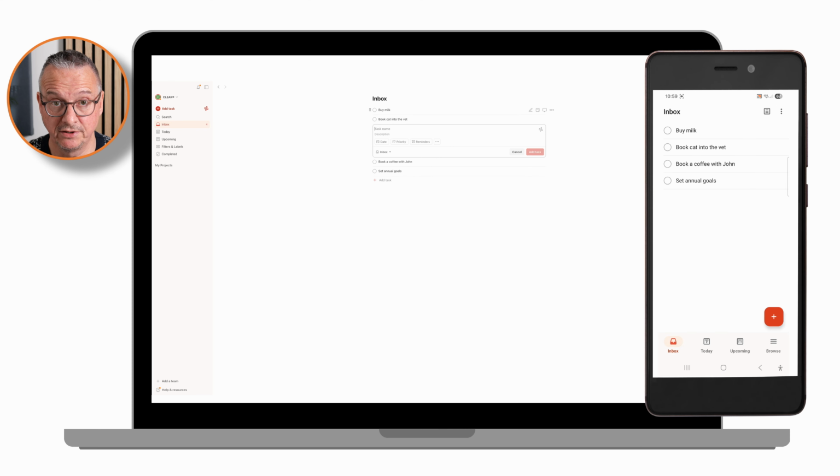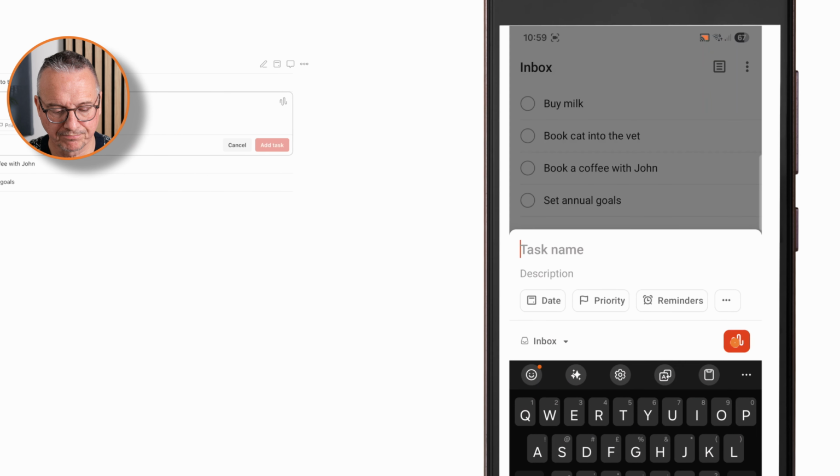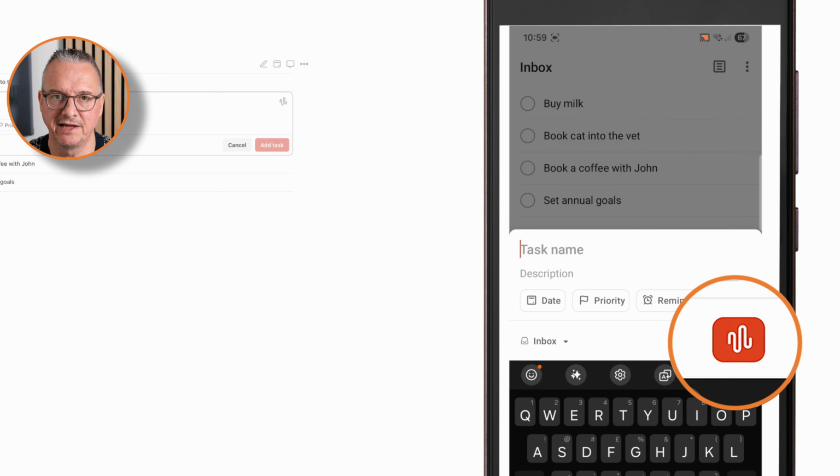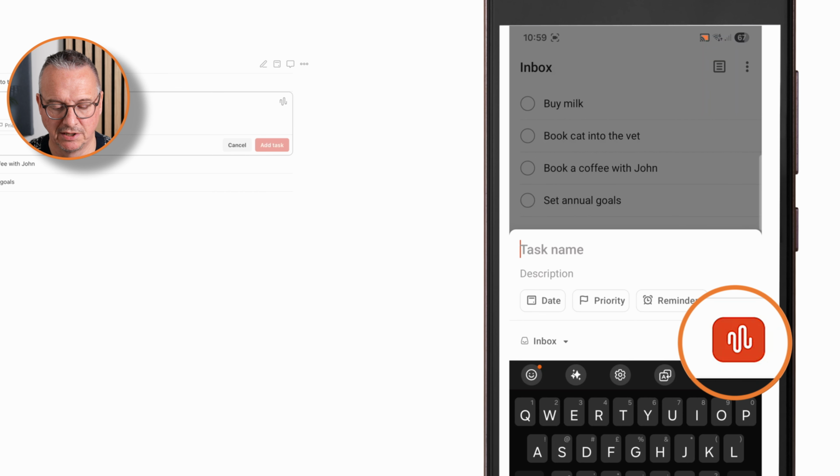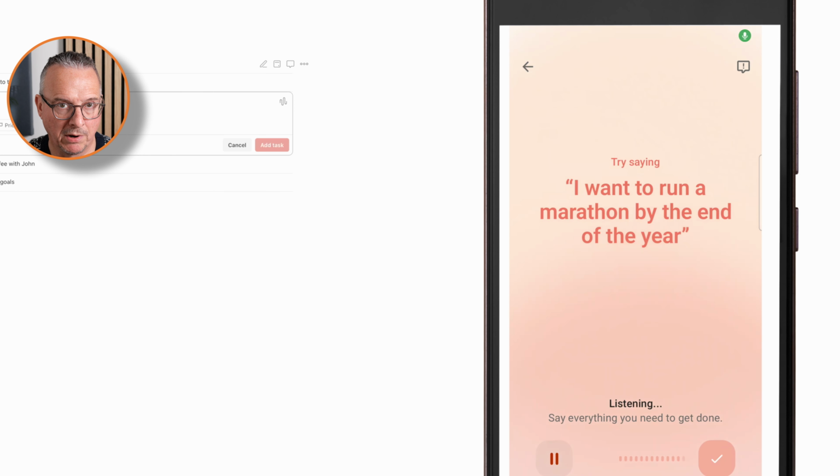The third way that I use regularly is on my mobile, I use the new ramble function. So the ramble function is a text to speech and it's pretty cool. So you see this button here on the mobile, you just press that button and you say your task. Buy a new Christmas tree.